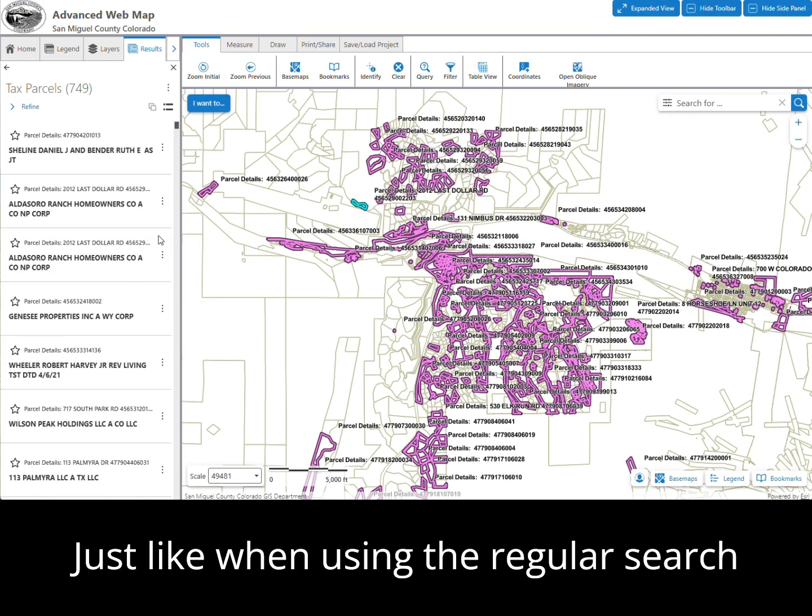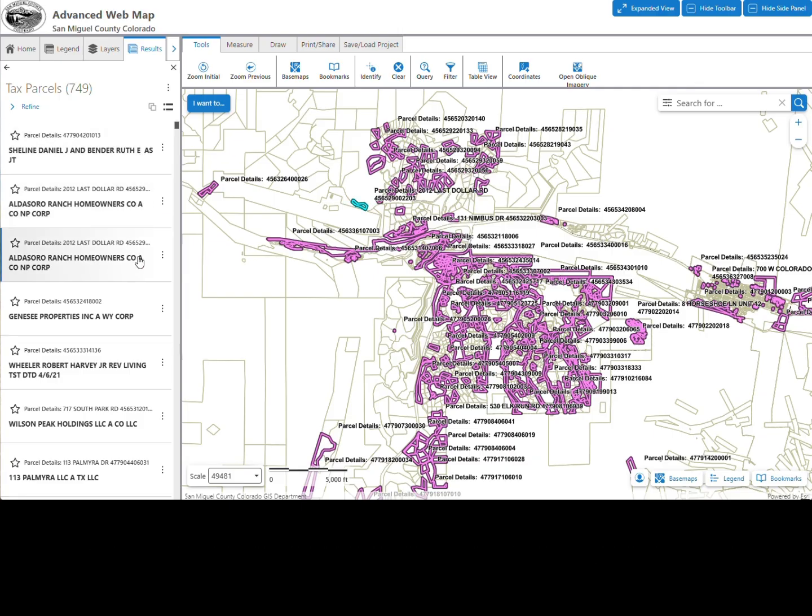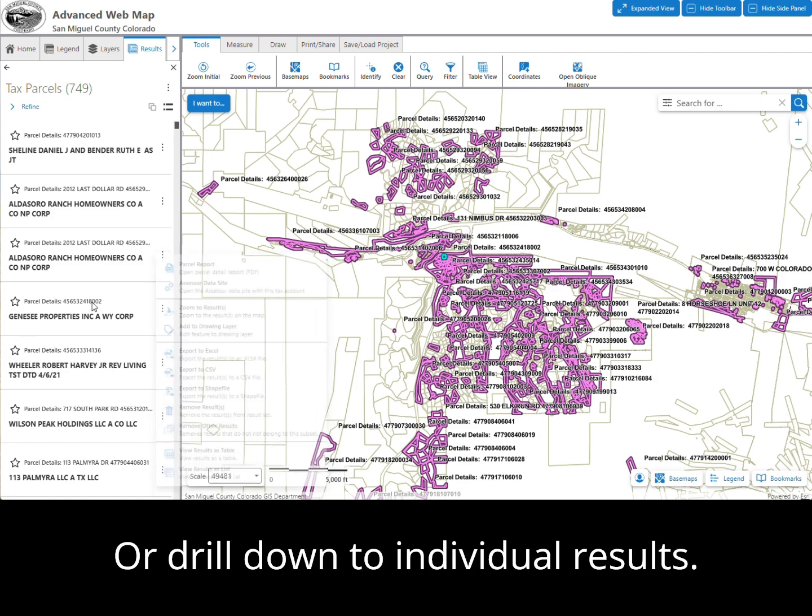Just like when using the regular search tool, you can highlight, perform operations, or drill down to individual results.